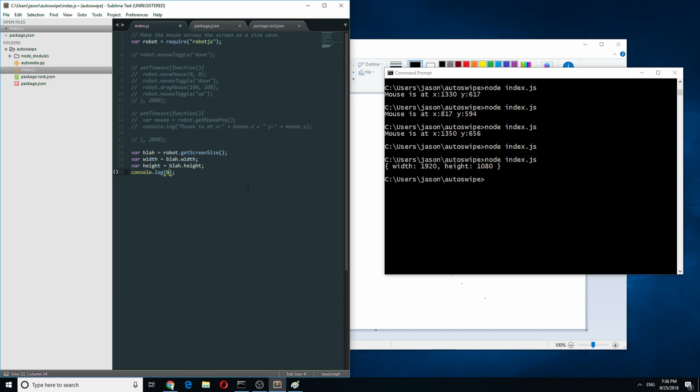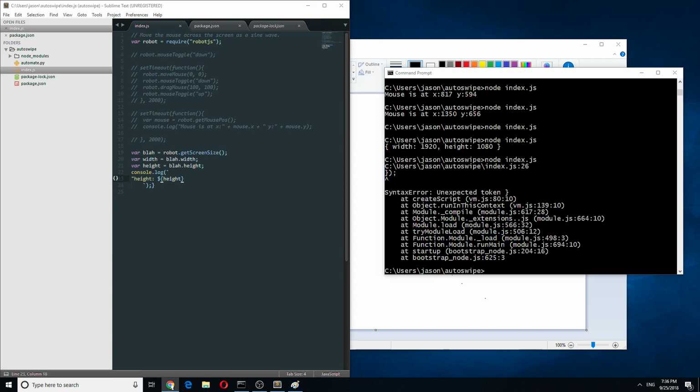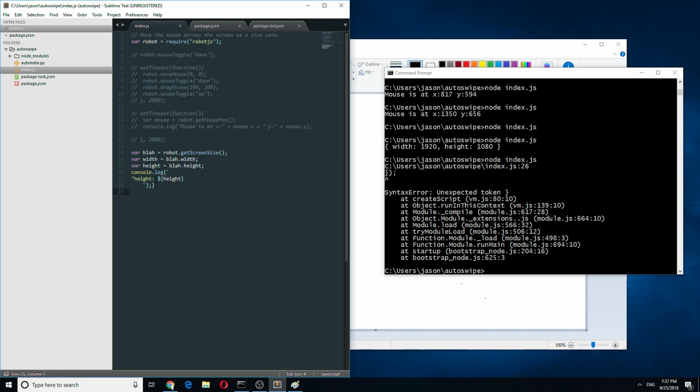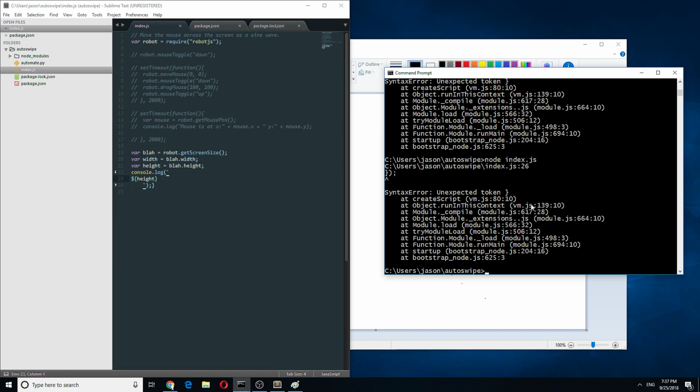And we're going to do some interpolation, which is this thing. Then we're going to do the squiggly, I think it's a dollar sign. Let's try height, and we will try that. No, let me just search interpolation in JavaScript. Oh, it's called template literals. Okay, it didn't work. Unless I spelled it incorrectly. What line was it? Line 26. There's no line 26.